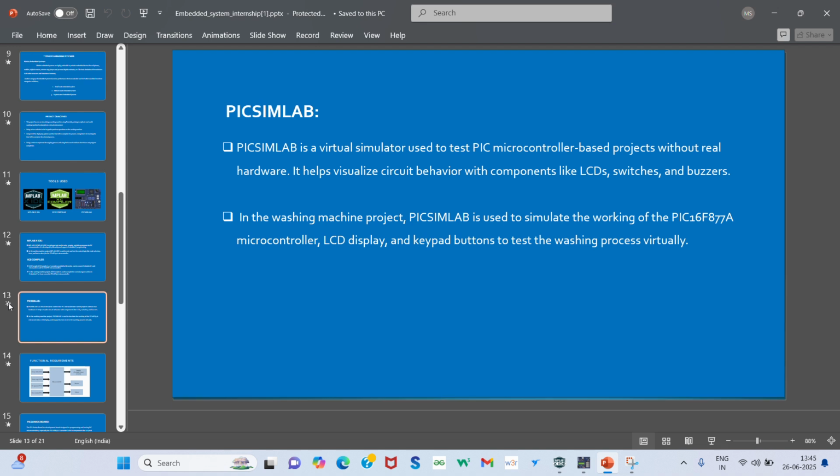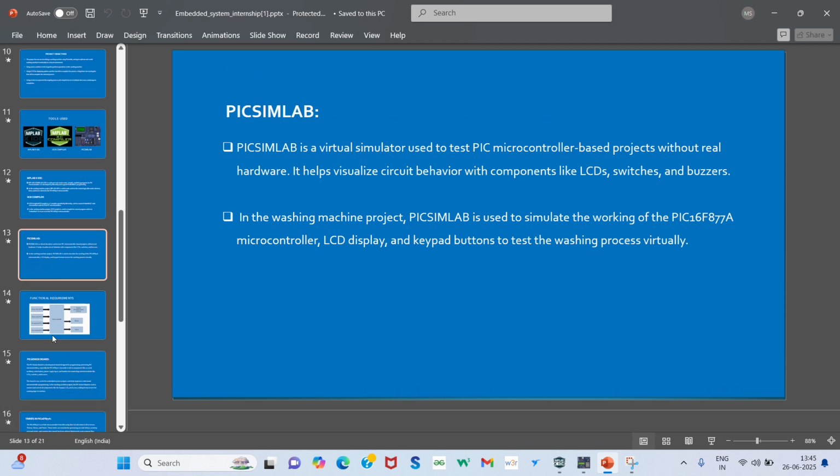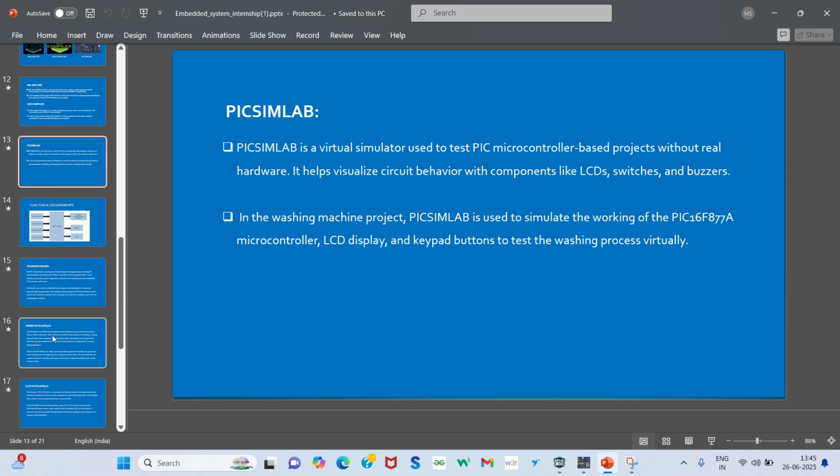And the next one is PICSimLab. PICSimLab is a virtual simulator used to test PIC microcontroller based projects without real hardware. It helps visualize circuit behavior with components like LCDs, switches, and buzzers. In the washing machine project, PICSimLab is used to simulate the working of the PIC16F877A microcontroller, LCD displays, and keypad buttons to test the washing process visually.